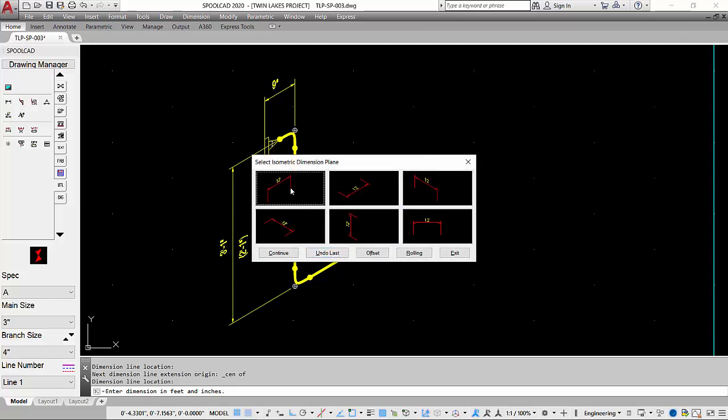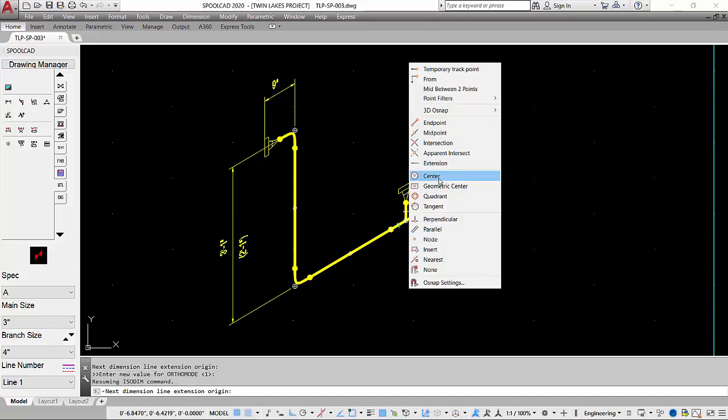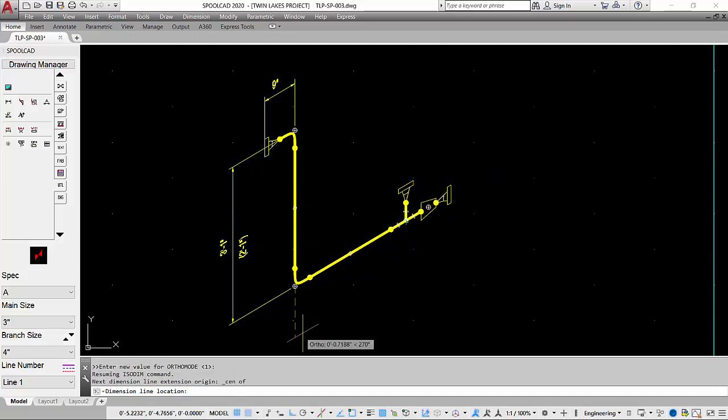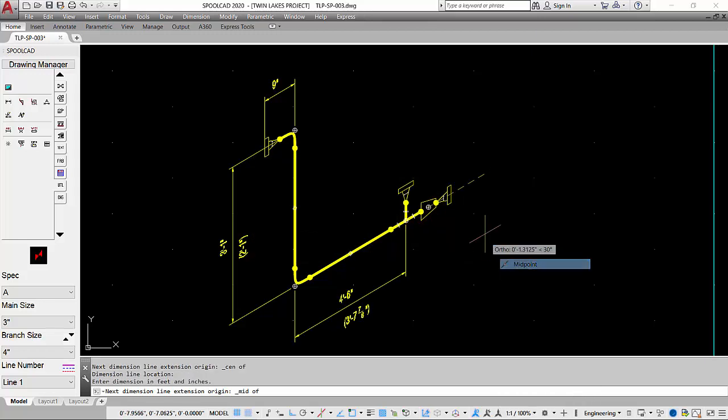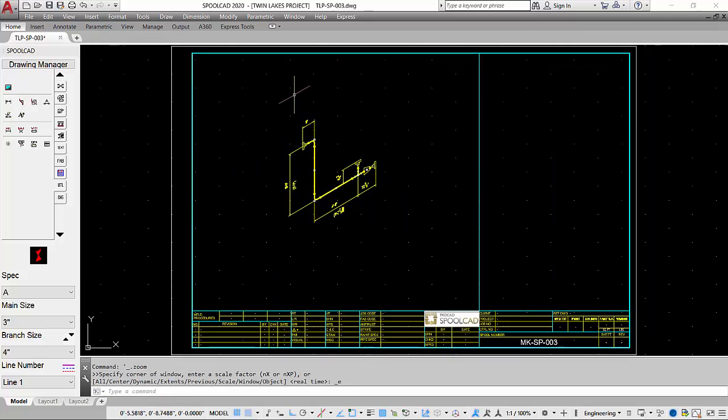We'll just continue, so I'll select my next ISO plane, select the center of my T, down to the bottom. Again, a length of pipe was detected, and we'll put in 54. Continue, finish off to the midpoint of the flange. Again, the values are automatically calculated. I'll add in this last dimension. We now have our spool drawn and dimensioned.